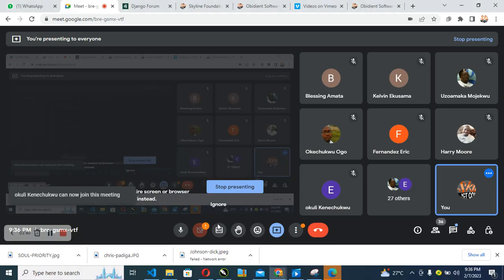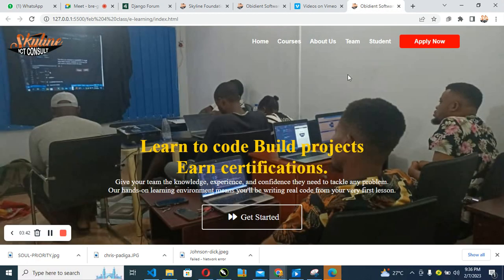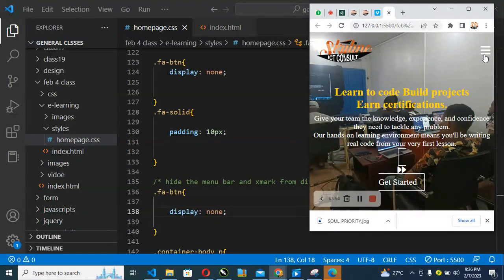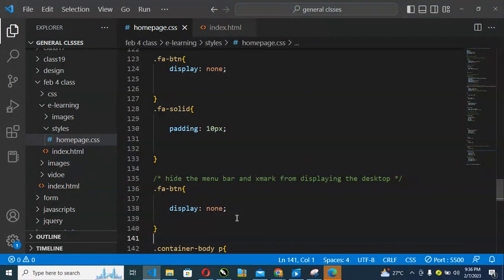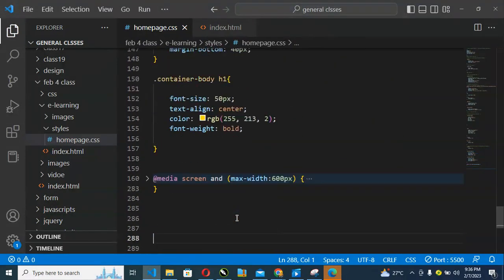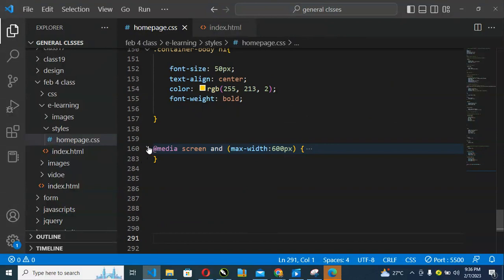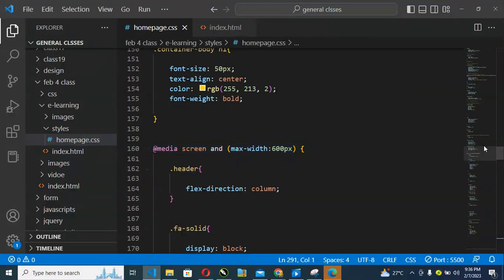So what we have here is, if you notice, you can't see that ugly menu. We don't need it here. So what we are going to be doing is, we already displayed this here, but I think we did that in the last class. Let me recap again.